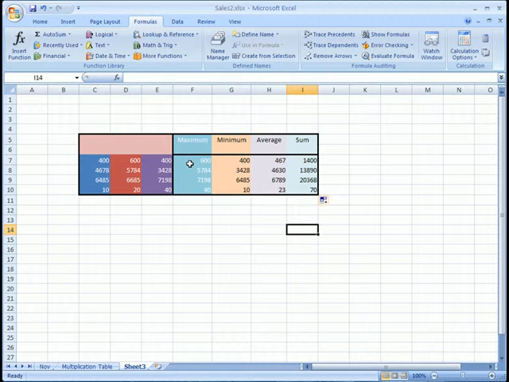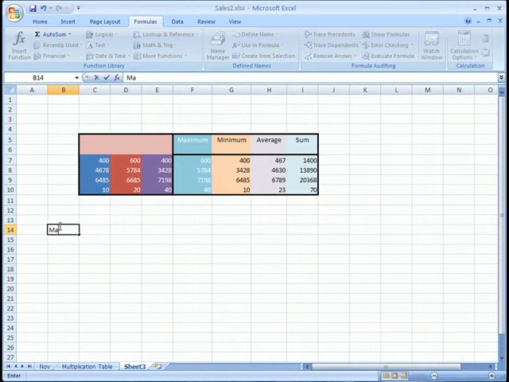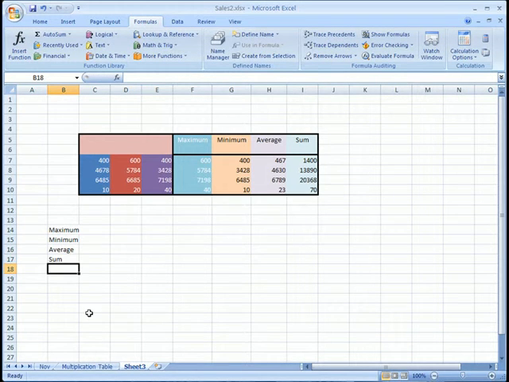Okay, so here's what we're getting. We're getting the maximum of the three values here. We're getting the minimum of the three values, the average of the three values, and the sum of the three values. Now let's go ahead. I'm going to do maximum this way, minimum this way, average, and sum. And why do you think I'm going to do this? Because I'm going to give you the maximum of all of these numbers. Minimum, average, sum of all of them. Okay, so let's see how that works.